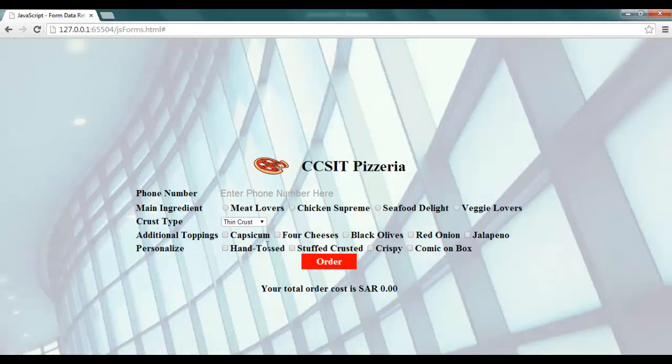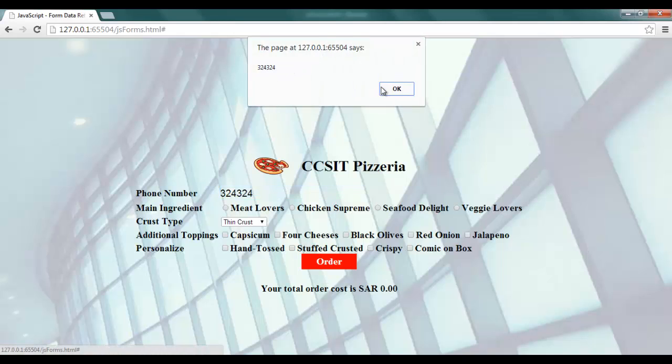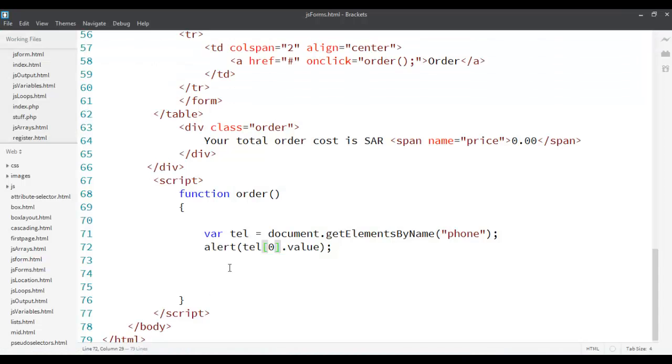So I'm going to refresh, enter some number over here and press order. You will see this number over here. Now let's dissect the code that we just wrote.